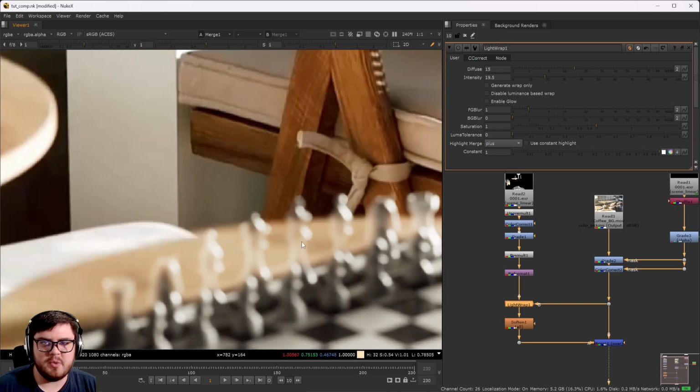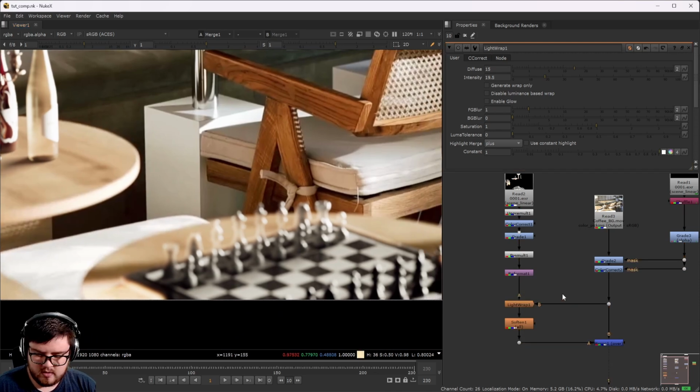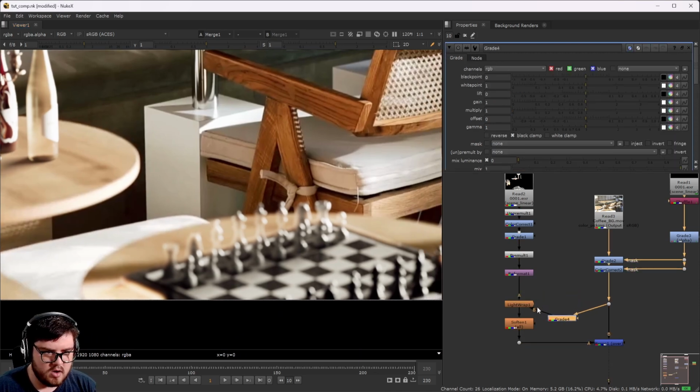Now, again, this is where we can go way too much. And so what I actually like to do is add a grade node here. Basically our B input is what it's going to be reading from. And I'm going to go ahead and turn my gain down.